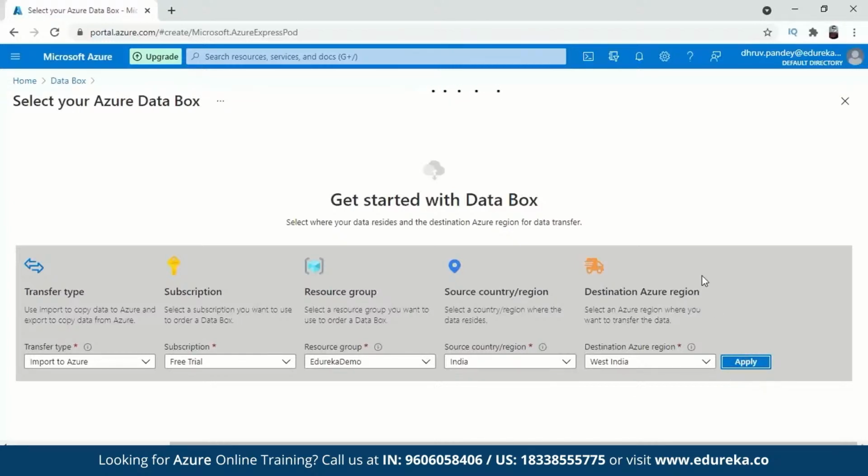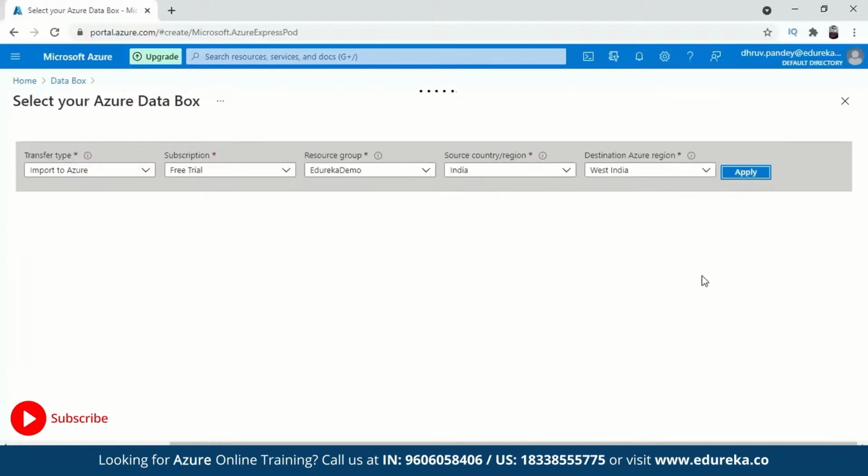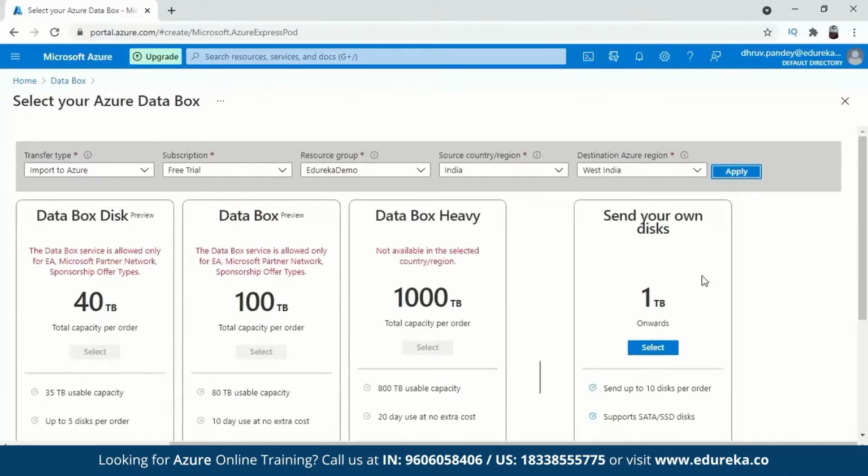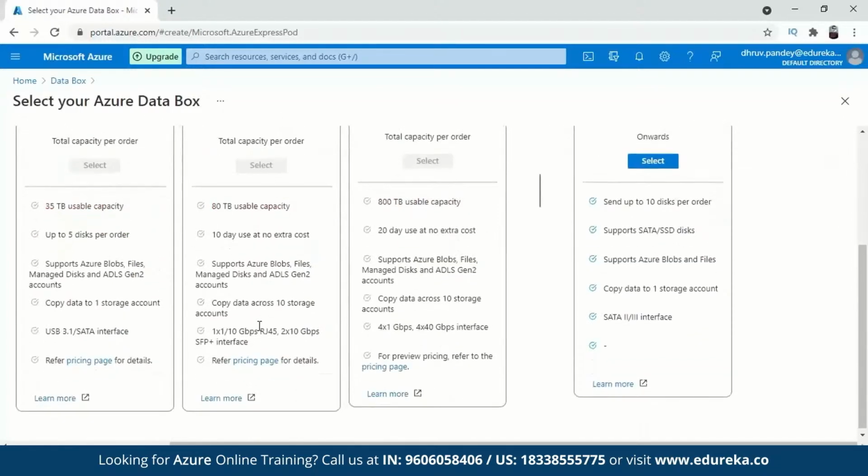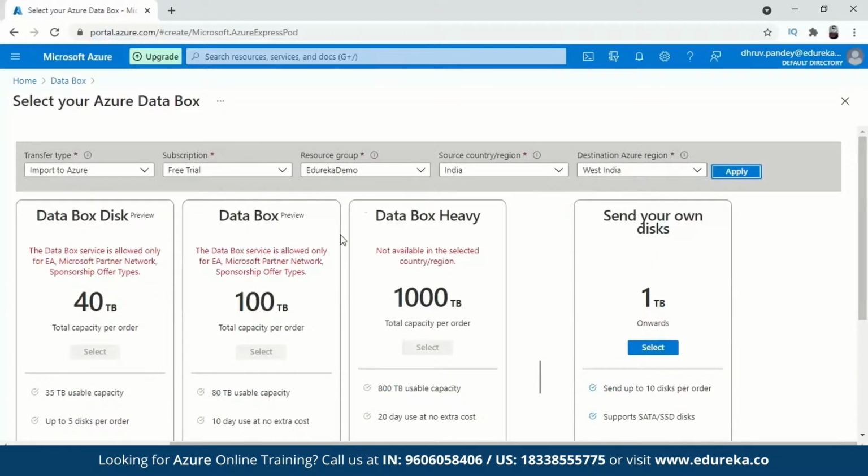But as I have a free trial account, after this step you cannot move forward. If you have a free trial account, you need to purchase certain rights for it. That's why it is showing 40 TB, 100 TB, 1000 TB, 1 TB, which is for sending your own disk, a different thing. But here you can see different plans. I have a free trial with limited access, so I cannot order it from here. That's how you can request an Azure Data Box.